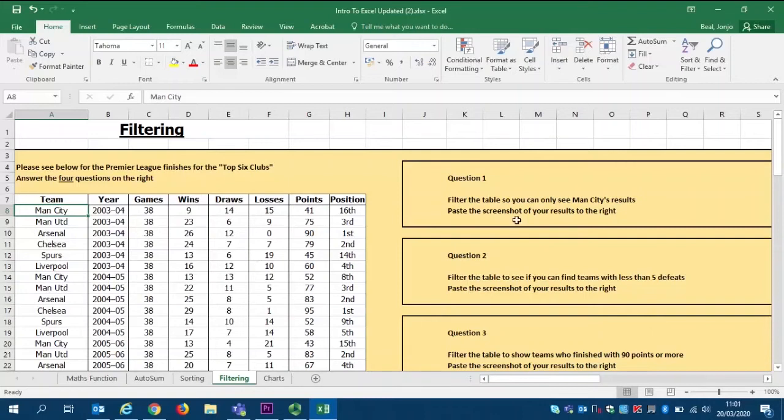We want to filter the table for our first one so that we can only see Manchester City's results. As a Tottenham fan, I don't know why we want to do that, but whatever.